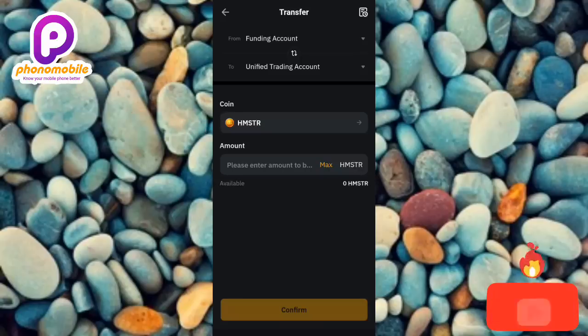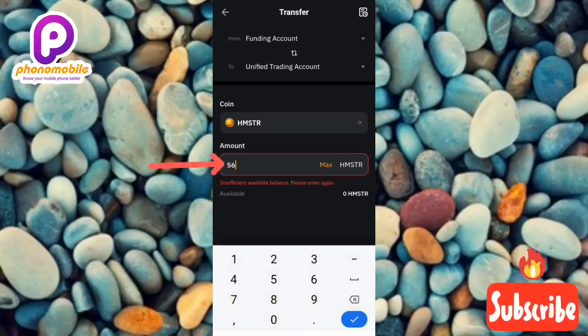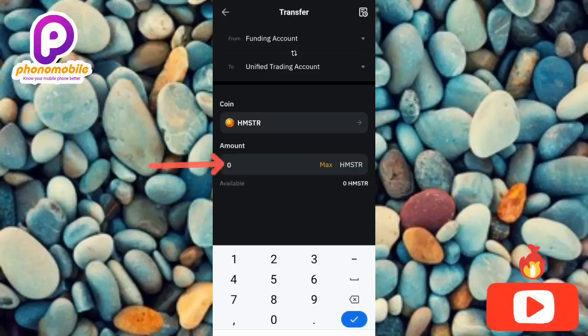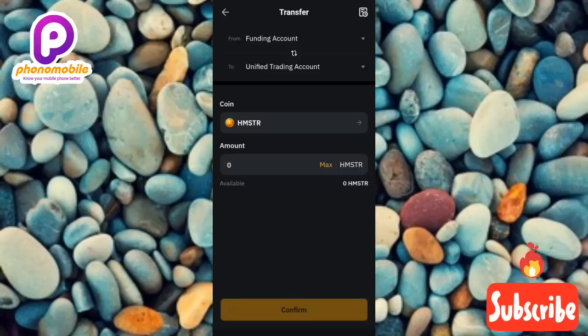So guys, what you have to do next now is to input the amount of Hamster Kombat that you want to transfer from your funding account to your unified trading account. So you can go ahead now to tap on max. You can see the max right there. Once you tap on max, all the amount of Hamster Kombat that you have in your balance is going to be reflected right here. You can also tap on the amount section to input the amount of Hamster Kombat that you want to actually transfer. Or you can simply tap on max, and the total amount of Hamster Kombat token that you have will be inputted right there. So guys, once you input it right here, then you tap on confirm.